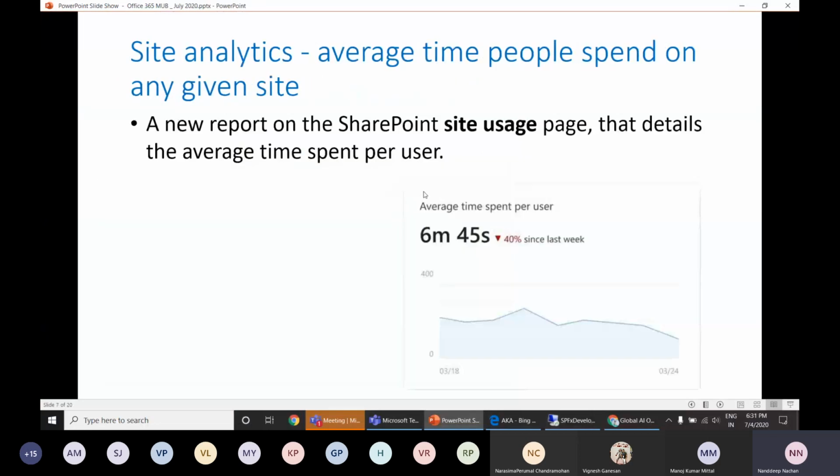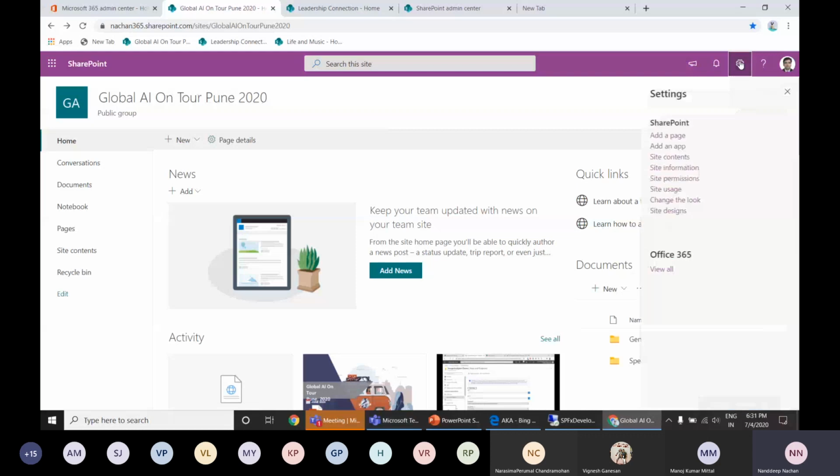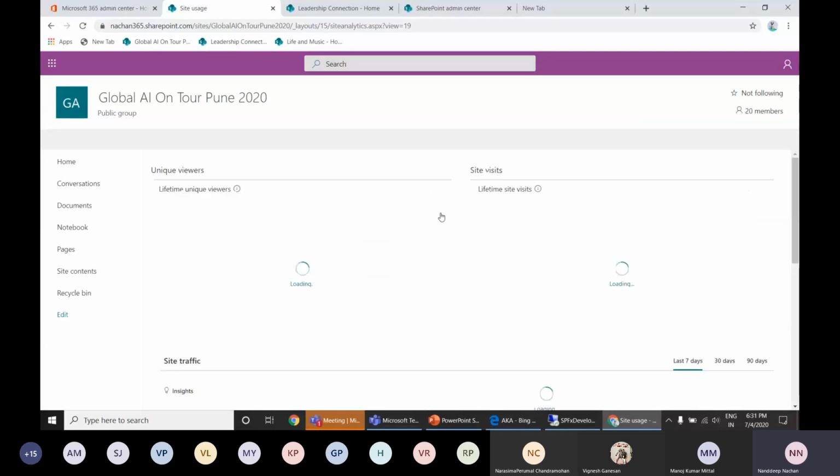Next thing is site analytics. This will help us to see how much average time has been spent by people on a given site. So Microsoft has added a new report onto the SharePoint site usage page. So probably let's move to that. So here I'm on a SharePoint site. If I move to site usage, this details out the average time spent per user.